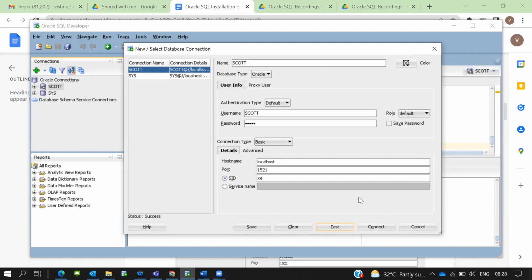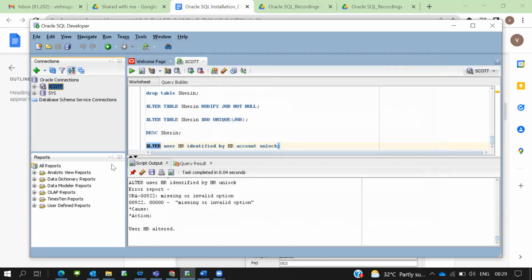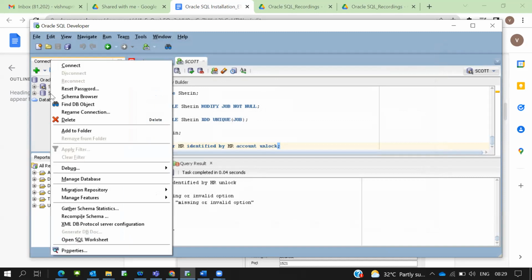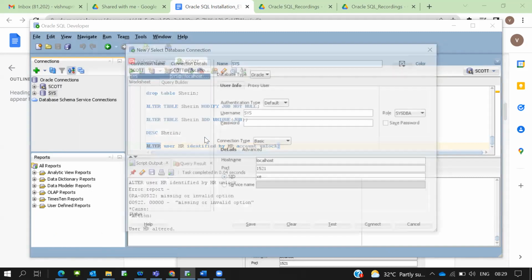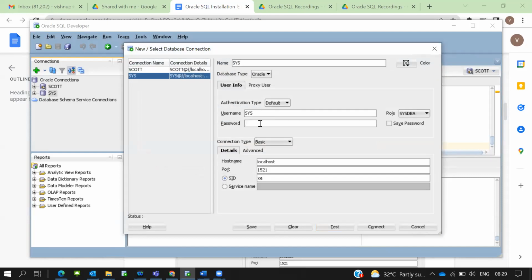Okay. We don't need this one. Just cancel it. Just click on this SYS, then second one, connect. Properties. Just a second. SYS, so this is also SYSDBA. We don't need that one. Okay, cancel it.